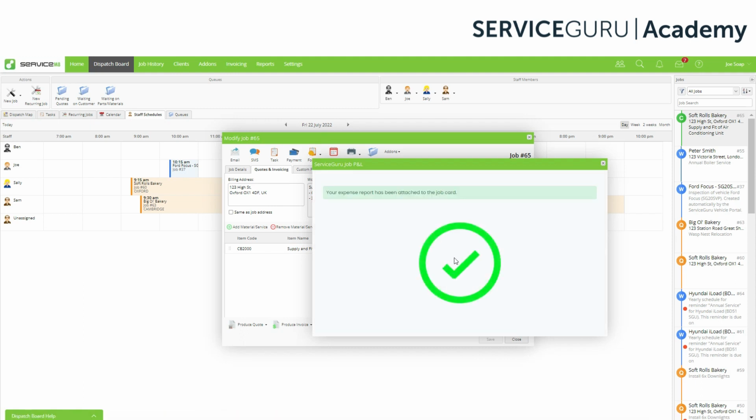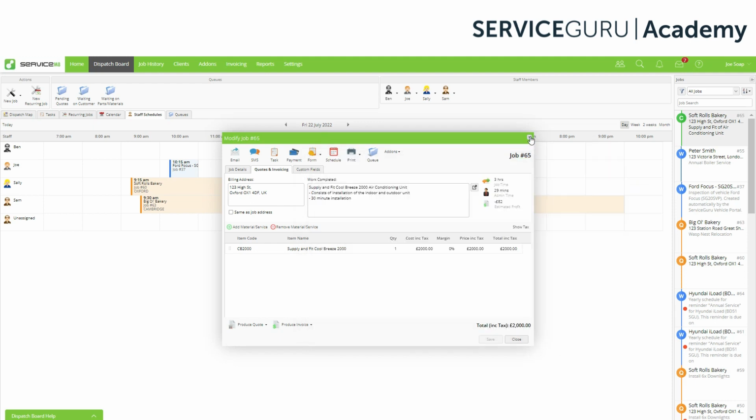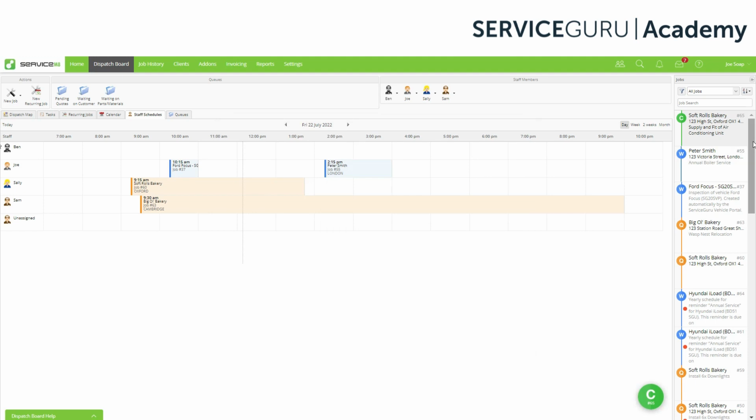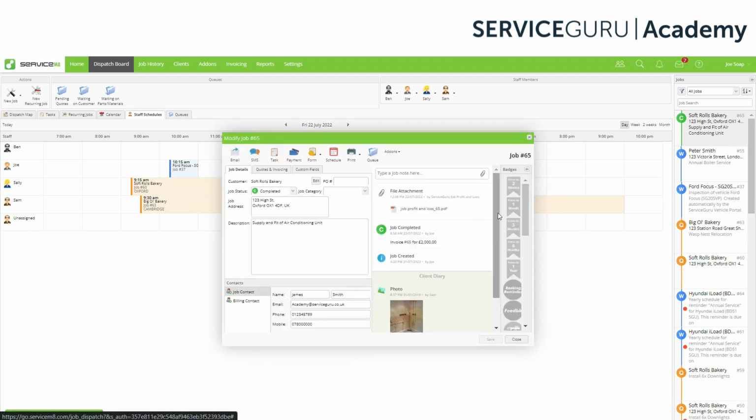Now that we have the green tick and your expense report has been attached to the job card, we're going to go ahead and close this job and reopen it. And now we can see that a PDF has been added into our job diary. Let's take a look at what this PDF looks like.